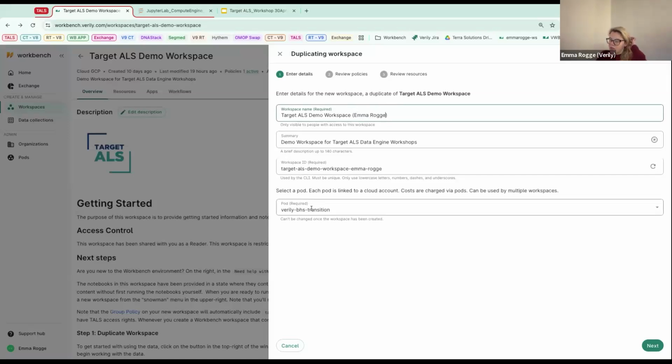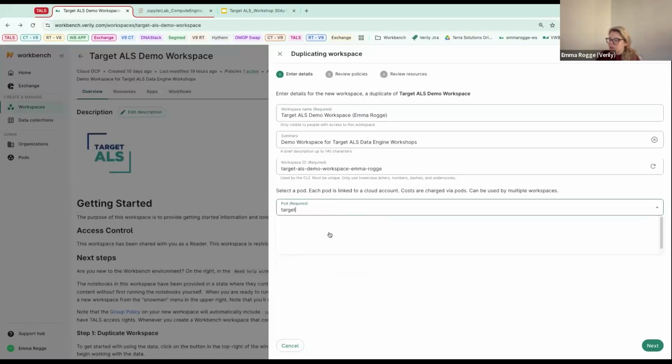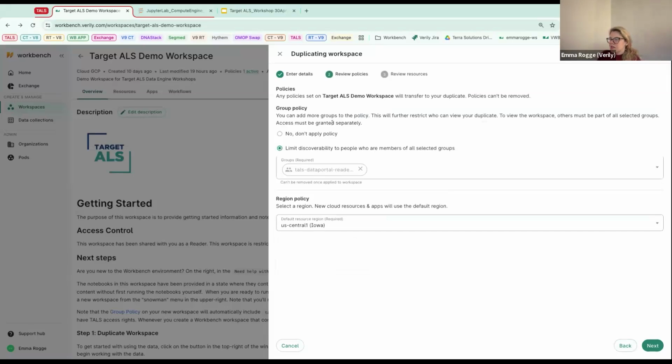And so you likely, the pod that you're seeing here is Target ALS GCP. I'll use a different one, so I'll show how to find that. ALS GCP should show up for you as an option. And then you'll click Next.